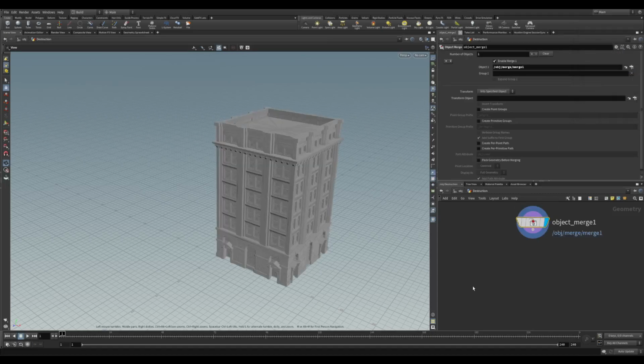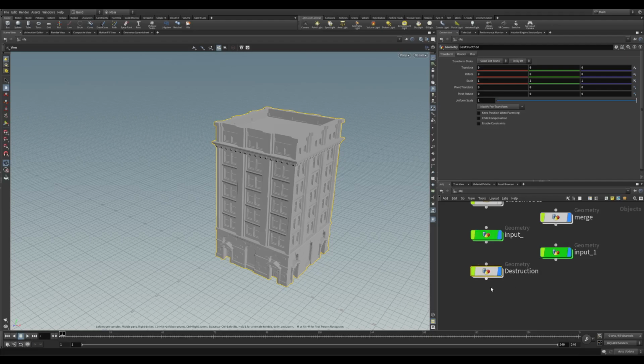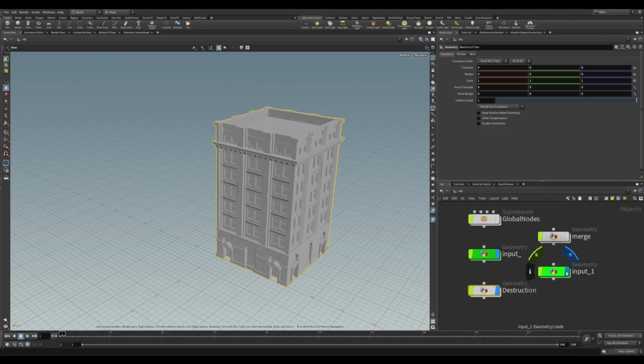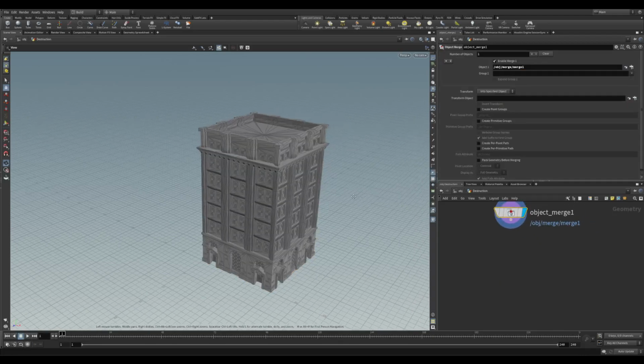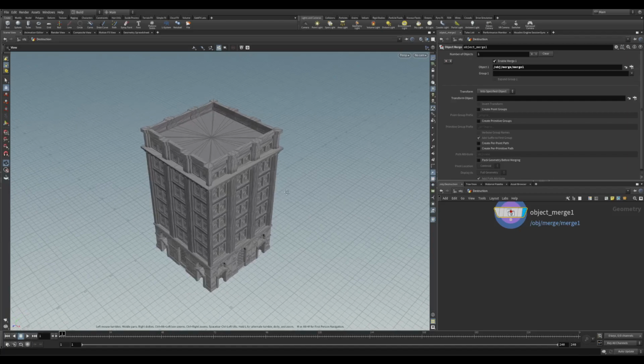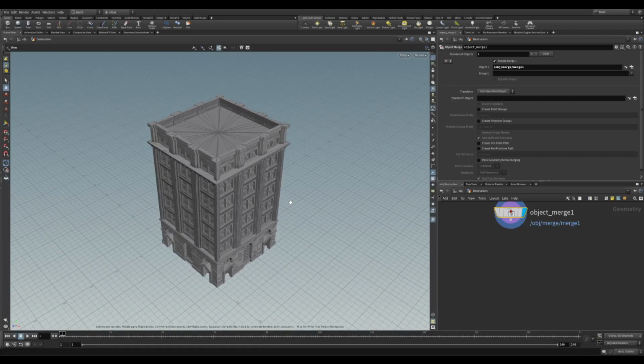We will take the merge node, so it's now inside our destruction merge, and I will just turn off all these so we only see the one we are working with. And let's pause for a bit here. I want to talk about this geometry.